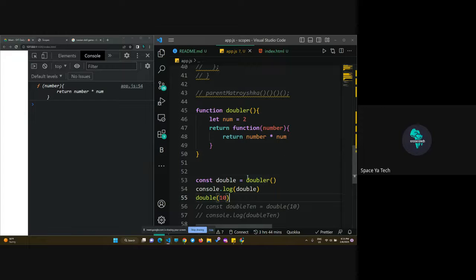Because if you console log this, you get 20. If I remove this, it's because it's taking this number and multiplying it by num, and num was defined here.